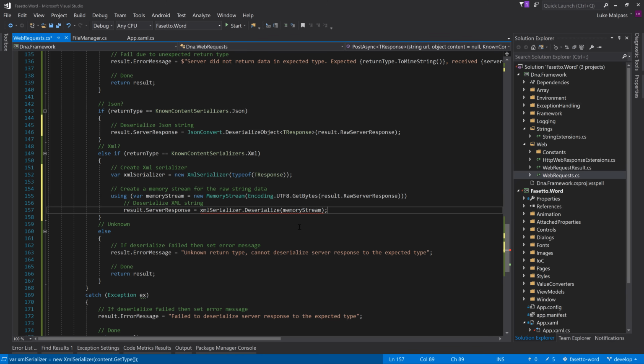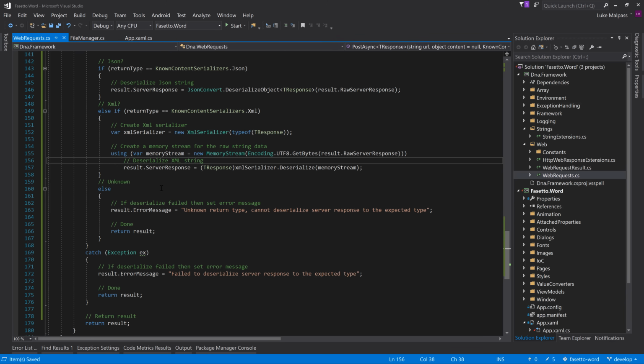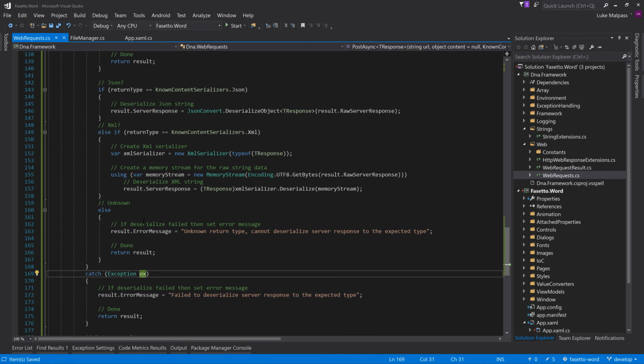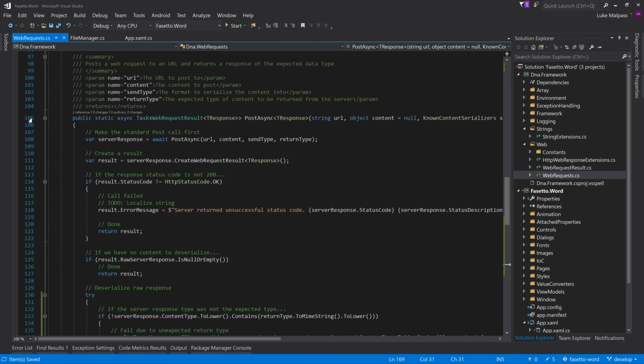But unfortunately, that's the way we do it. Does Deserialize accept generics? No. It deserializes an object, so we just need to cast it to the expected TResponse. So that should deserialize XML as well. I know we're not using that, but that's fine for now. So if we run this now, we should have basically the finished result, if you will.